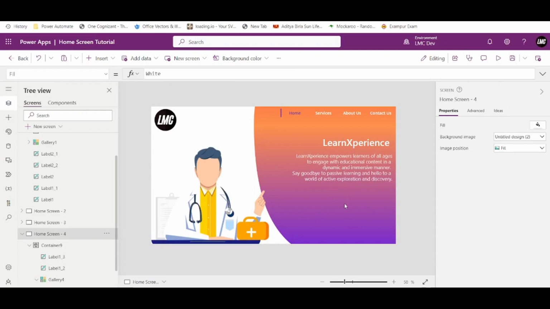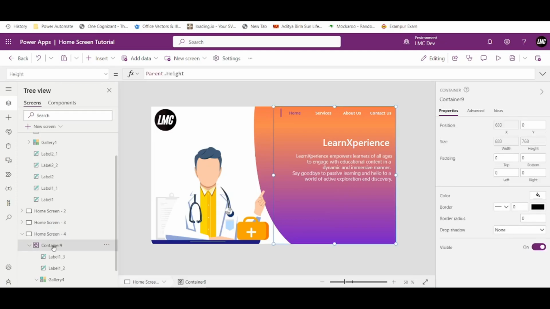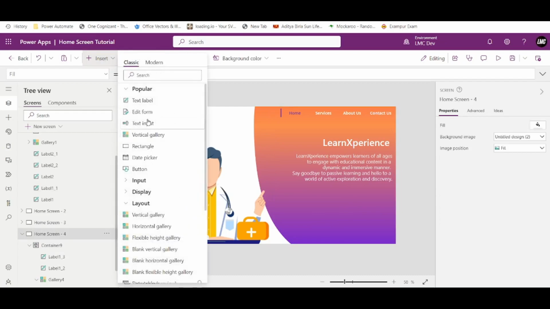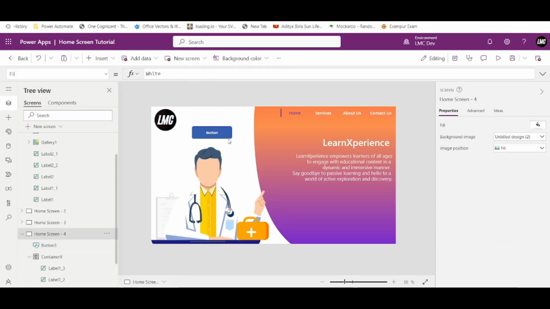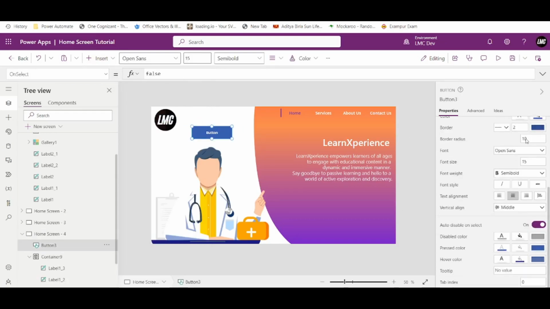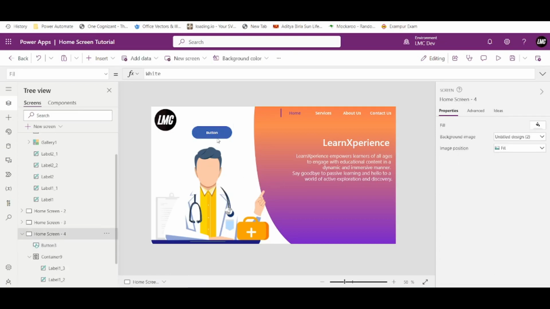Now let's have a button. I'll click on this container. Firstly, I'll just click on this home screen. Let me just show you how a button looks. Okay, so the button is like this. Let's increase the size of this button. To make this button round, we have this border radius property. Make it 100. Okay, so see this, it is round.